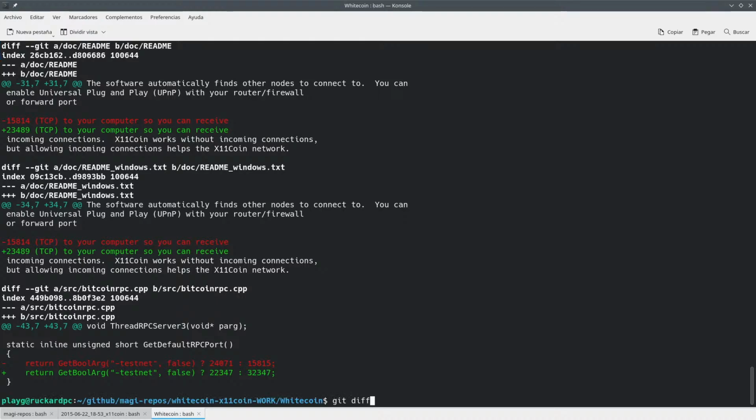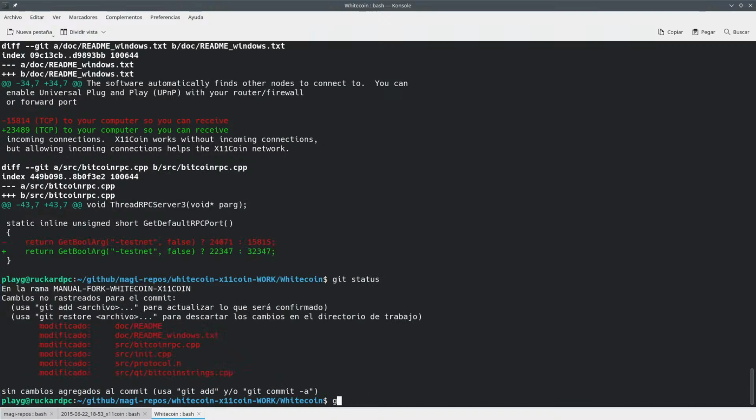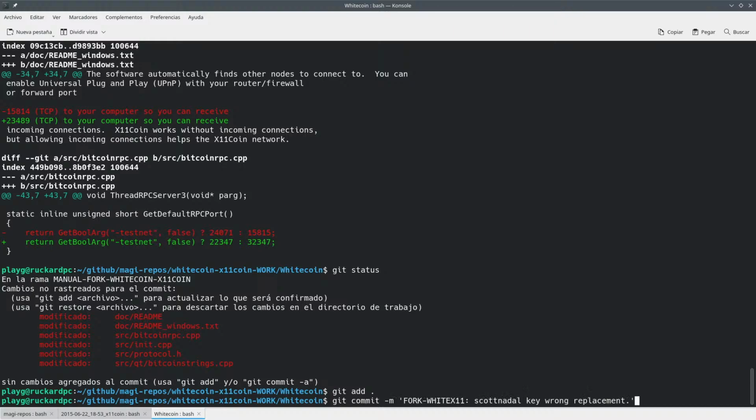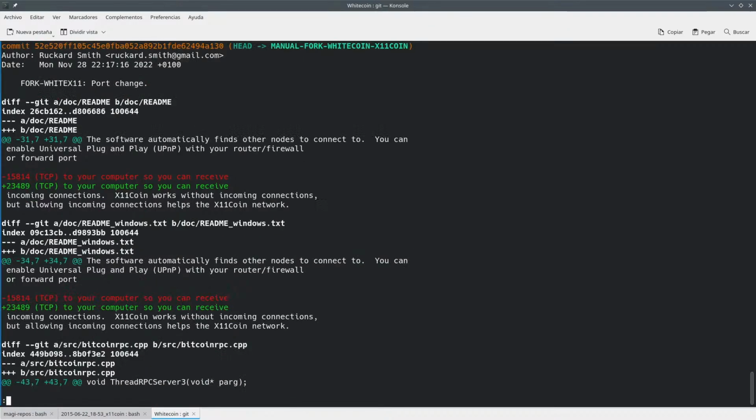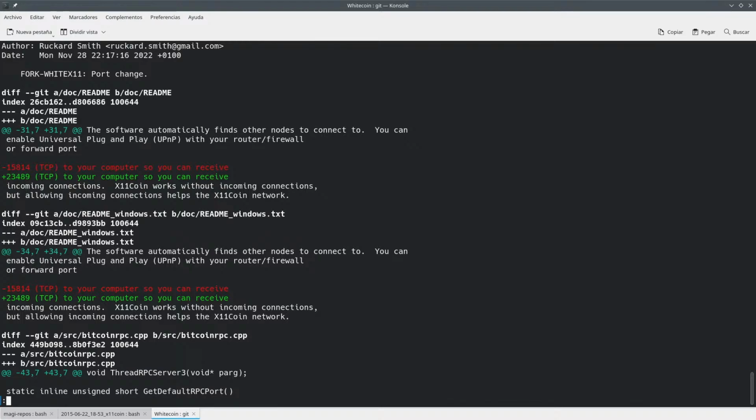But I think that the problem is that this is a port change. So what I was showing here is that the ports do not make sense. Maybe we can use those ports just in case X11 coin has been forked from something else than WhiteCoin.